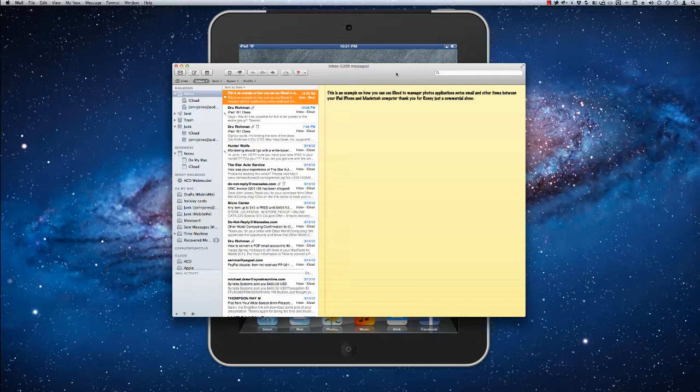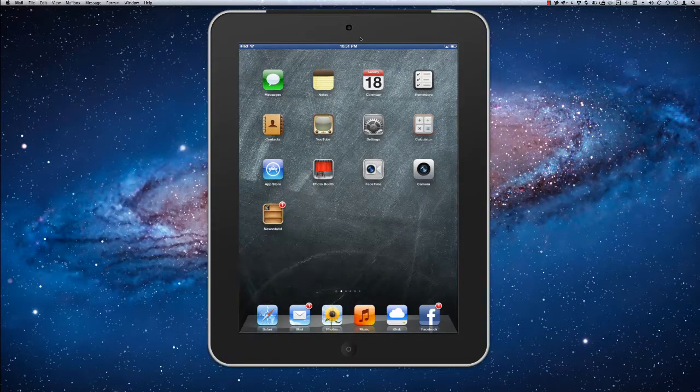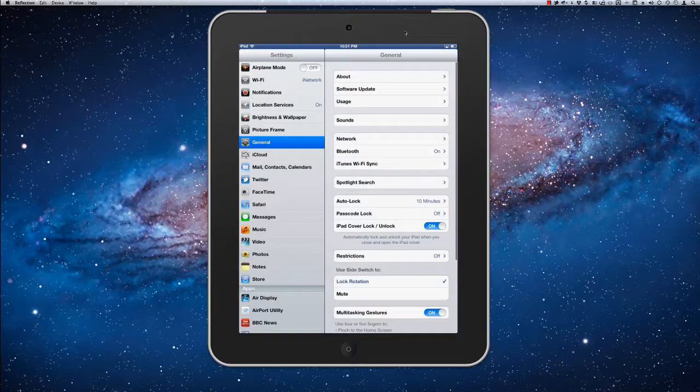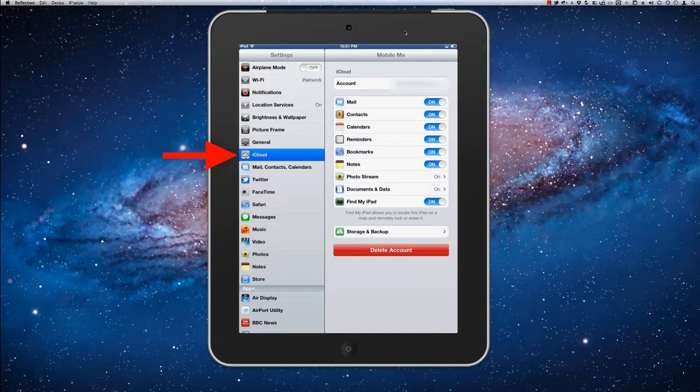But how do you turn that on? How do you manage that? It's actually very simple. On your iPad itself, you're going to want to go into Settings. It's the little icon that has the little gears on it. And right under General Changes, you're going to see a little icon if you're running the current version of iOS 5. It says iCloud. And we're already signed into our iCloud account.